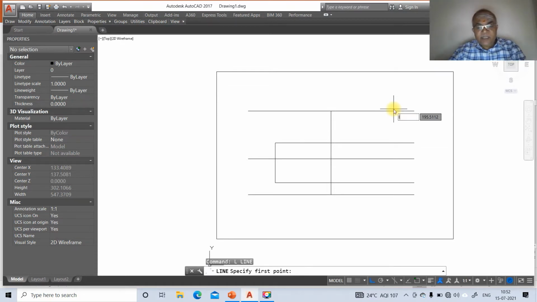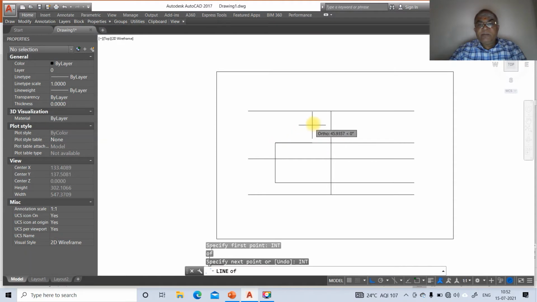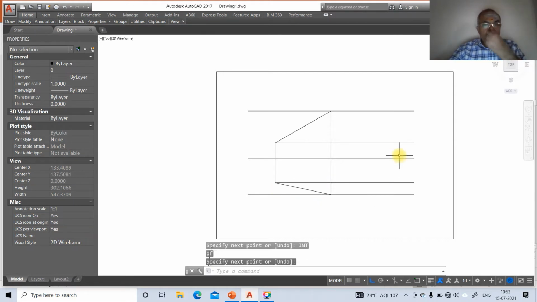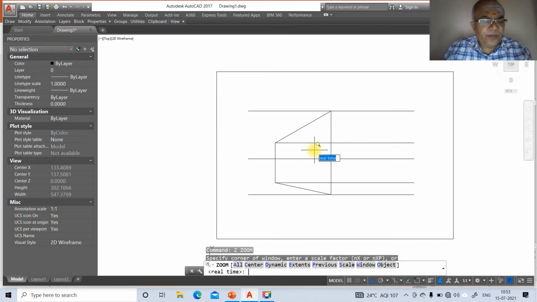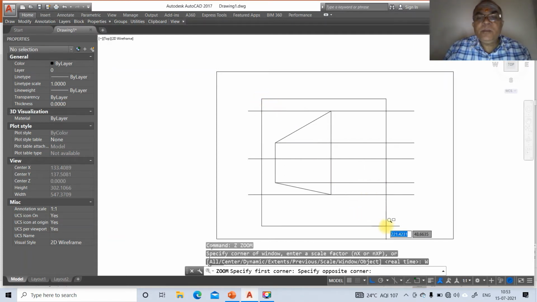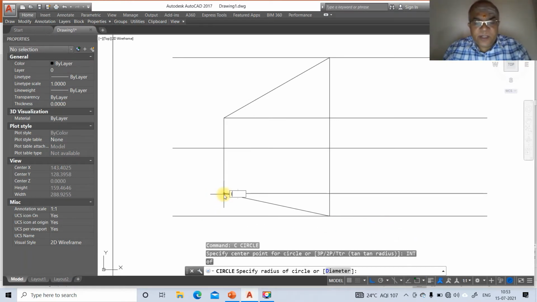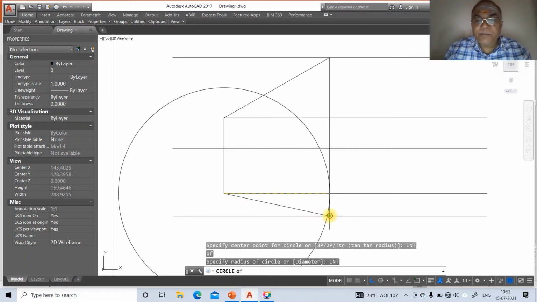Then go to line, take the intersection of this. Similarly, line, intersection of this, take intersection of this. Now you have the front view and top view. Now zoom window and go to circle, take the intersection of this and take the intersection point of this.